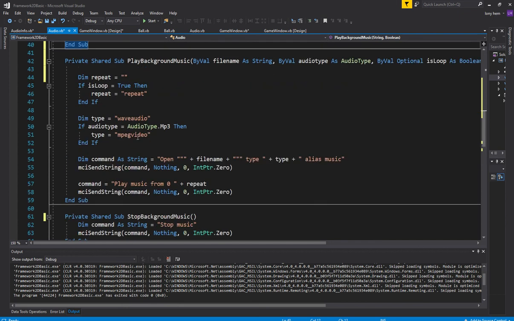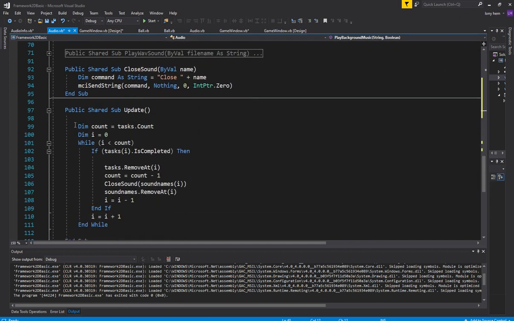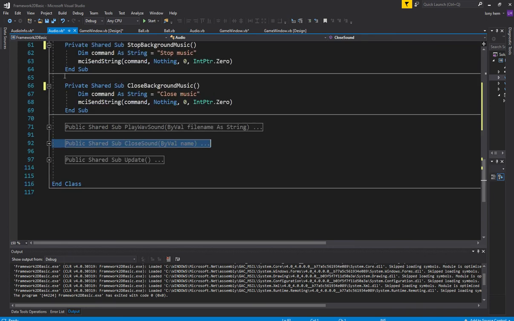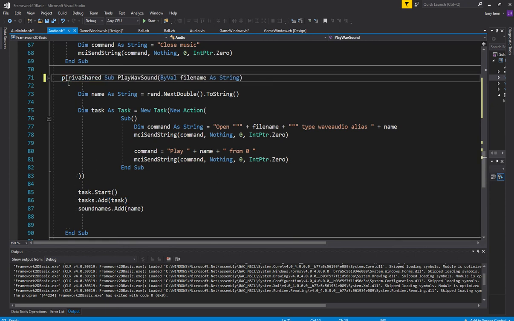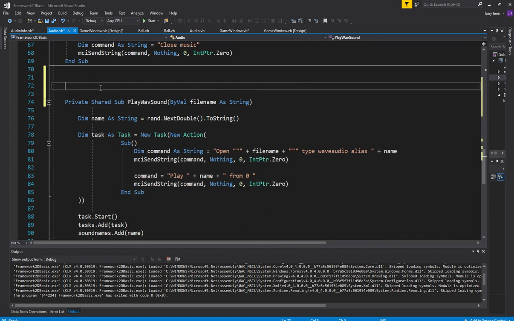I'm going to do the same thing with our play sound, which is play sound wave here. So this can be now private. And I'm going to create a new one, a public shared one, the one that we will be using. So this one is not file name, this will be name as string.